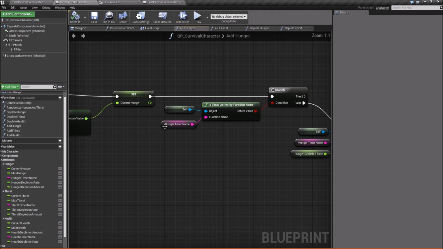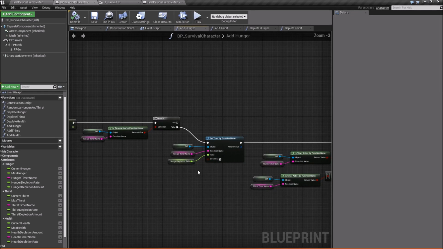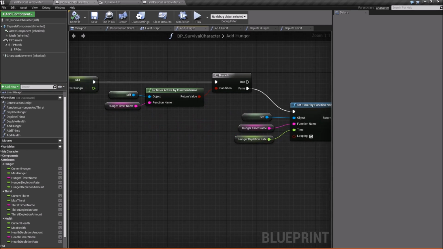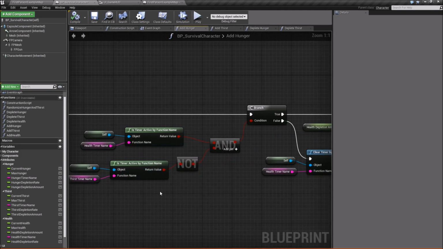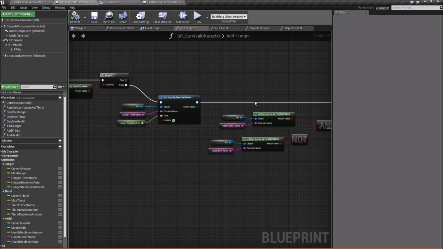I guess there's a couple things we could do. We could collapse some of these to functions since we use them so often, like setting these timers, checking these timers. So perhaps we could do that. Let's go ahead and do that.